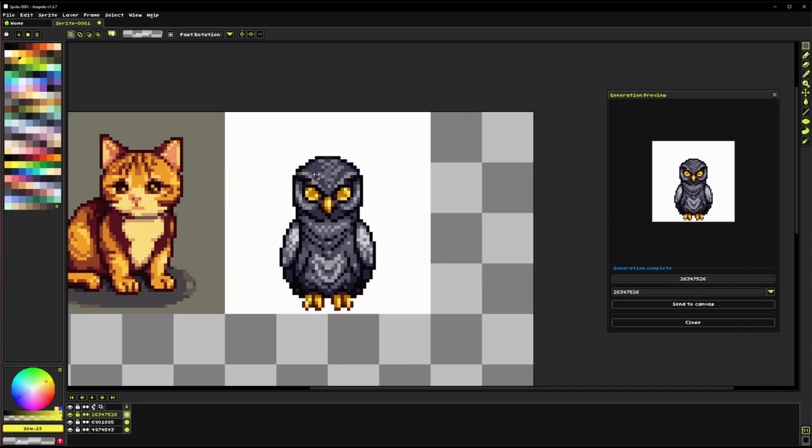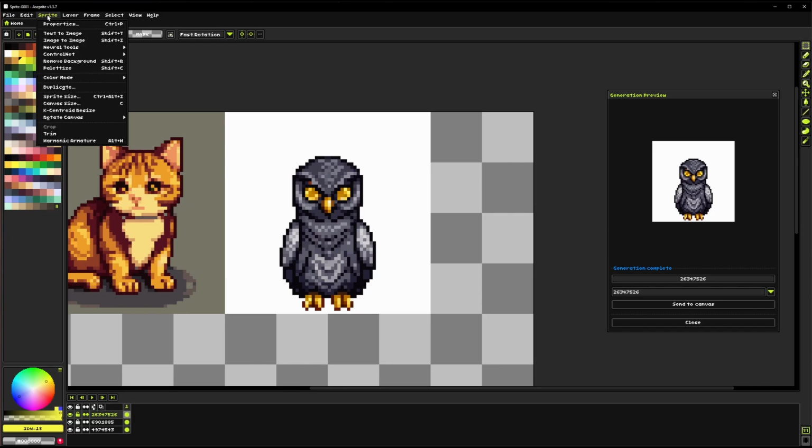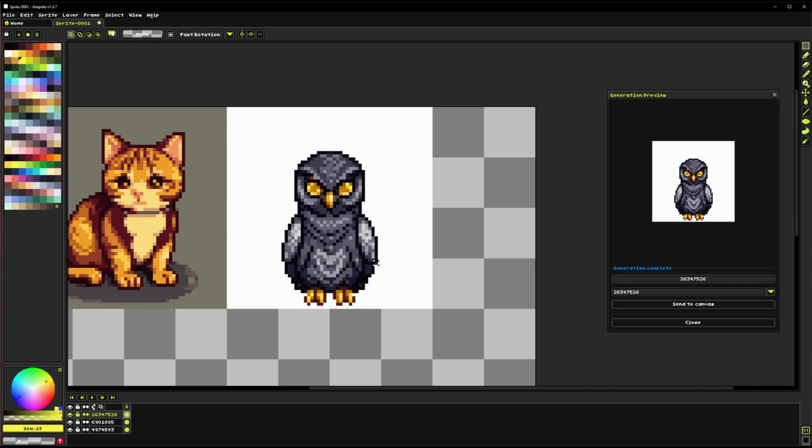There are some more advanced ways of controlling image generation using the neural tools and control nets and all that kind of thing. And I'll, like I said, cover those probably in a later video. But for now, that's about it. That's the basic image generation.